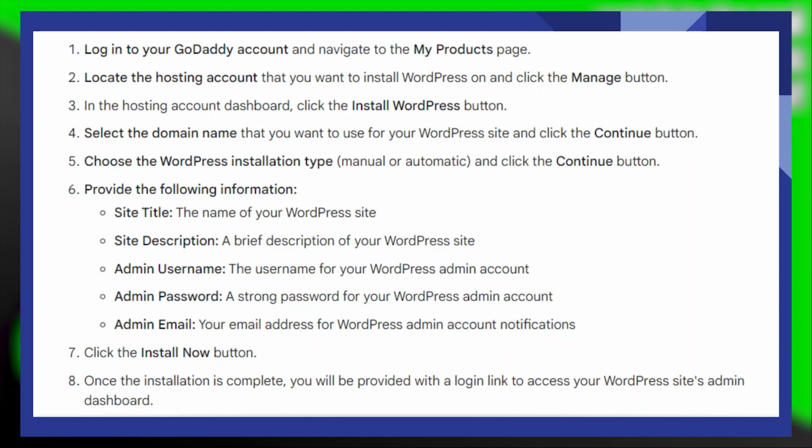Firstly, the site title that will be the name for your WordPress site. Then, a brief description of your WordPress site. The username for your WordPress admin account. Next, a strong password for your WordPress admin account. Your email address for the WordPress admin account.